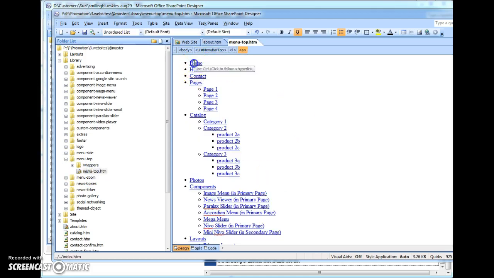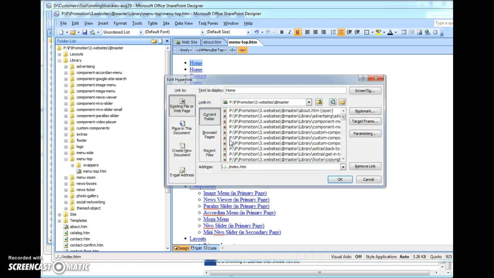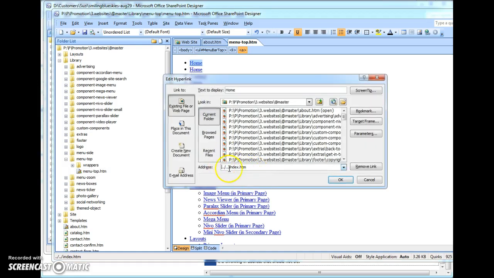Okay, when you're creating your links, here's our home link. All right, if I right click on that, do the hyperlink properties, see how it says // index? Yeah. What you want to do when you're using a certain setup with different folders like you have is use an absolute URL.